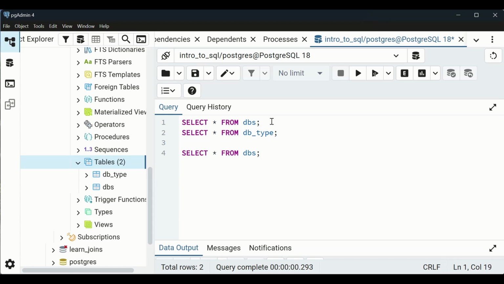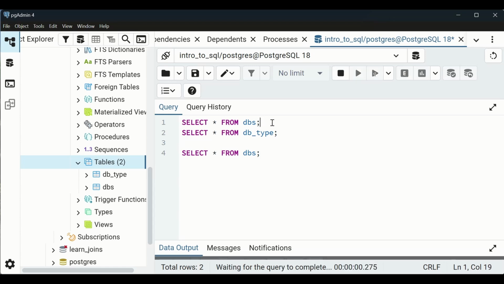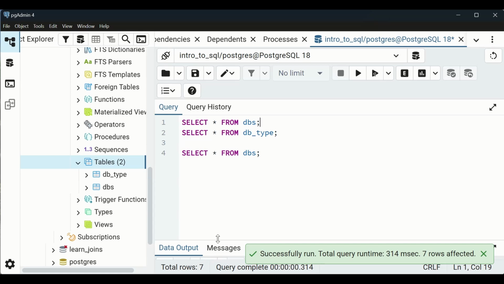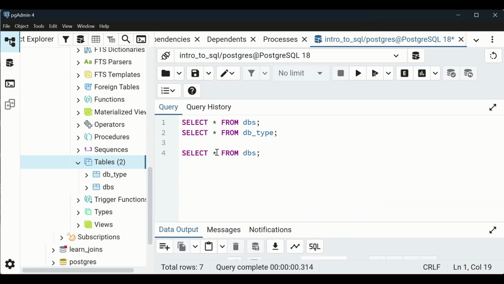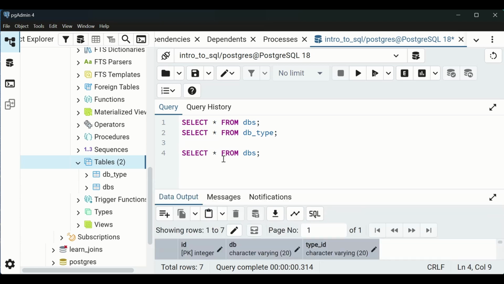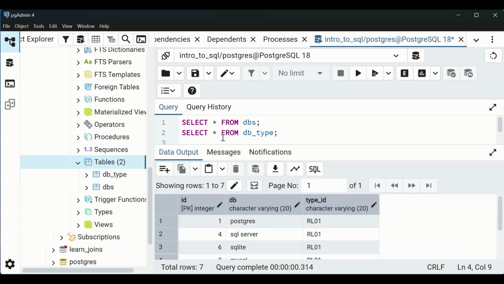So let me do this. If I run this with F5, I get 7 rows because I have 7 records. Then what does the all now mean? Is that not why we're using all? No. This all has to do with the columns you select. Currently in DBs, we have 3 columns. Is that correct?